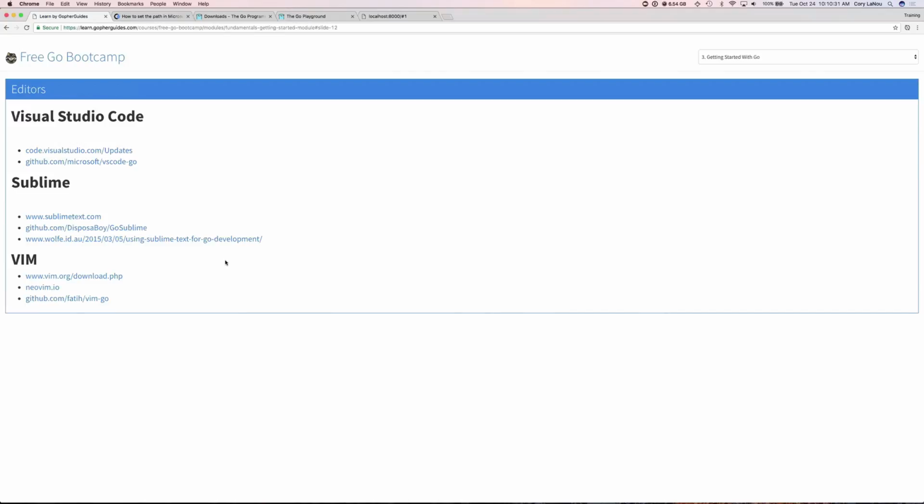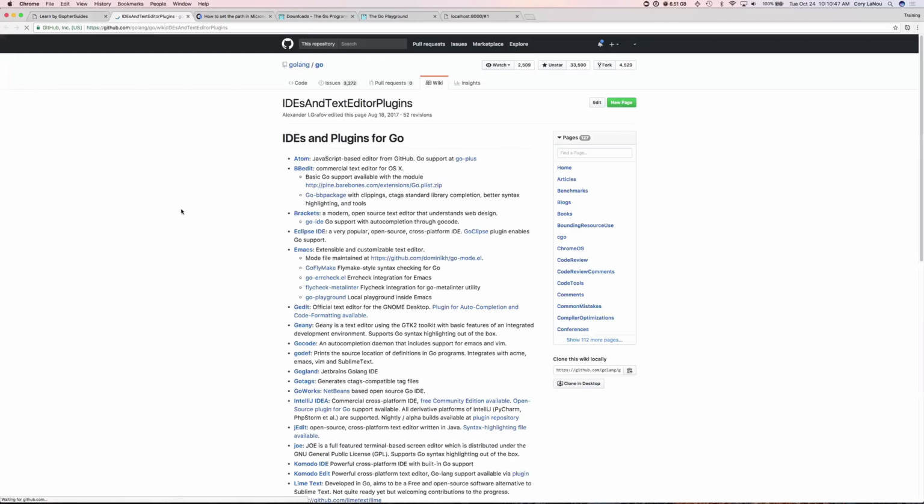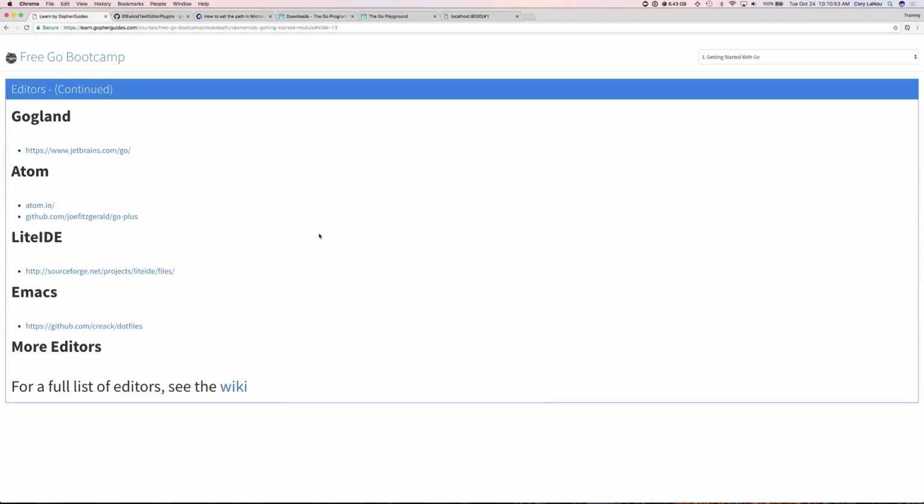Other than that, pretty much every editor has Go support at this point. So if you've already got a favorite editor, you probably have a Go plugin for it. So don't worry too much about that. But again, here are all the editors in there. And again, here are even more editors. If you want a full list of editors, you can go to the Go wiki right here. And as you can see, there are a lot of editors out there. So you should not have a problem picking a favorite editor for what you're doing.